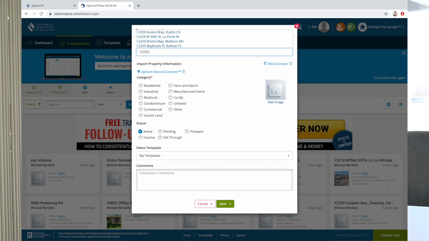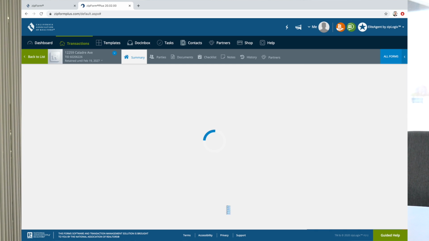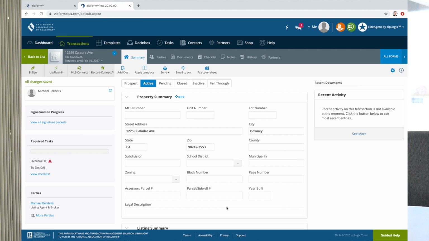12259 Caladre. It's very interesting, you can see it actually found the actual property address. It's a residential. Gonna click Save, and it's gonna open up a file for that property. So now we're on this page, but we have no documents. We're going to go to the right. Anytime you need a new form, you go to the right under All Forms.